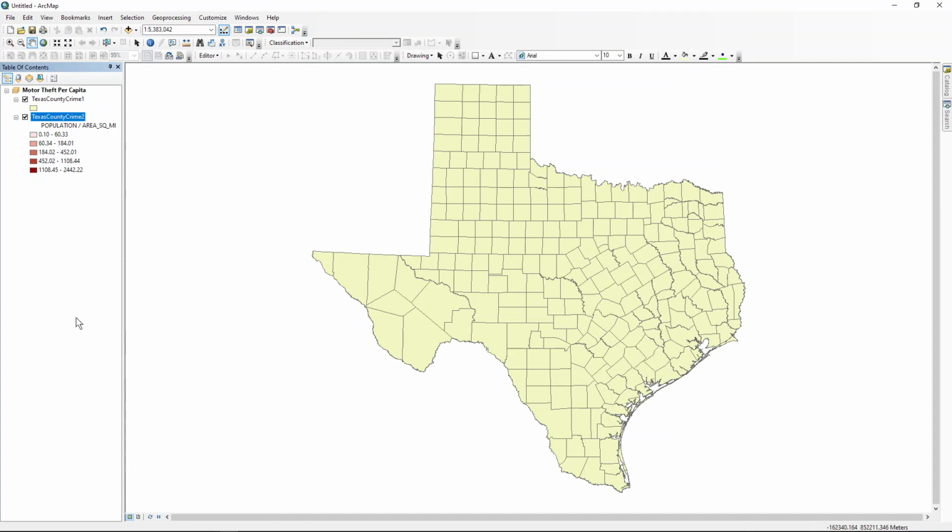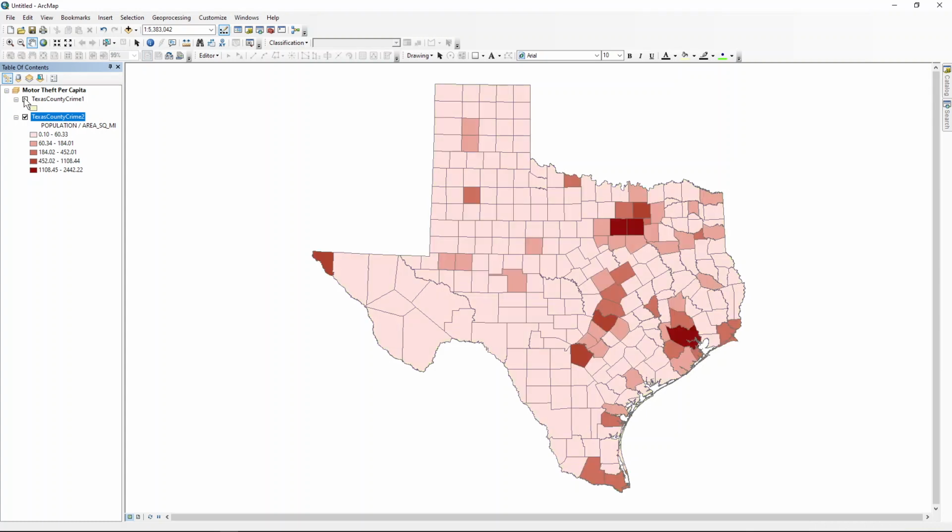and we will select the checkbox next to the Texas County Crime 1 to hide the layer. And that's what it ends up looking like. And it asks, what are the 3 counties with the greatest population density? You can use the Identify tool to answer that question, if you don't know what the counties are, what they're called. I think most Texas residents know that.